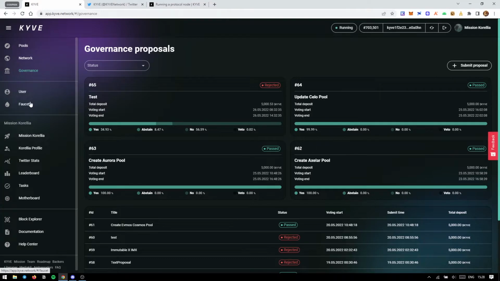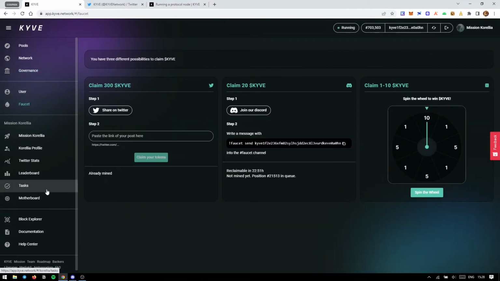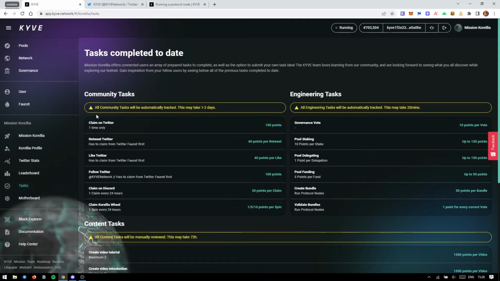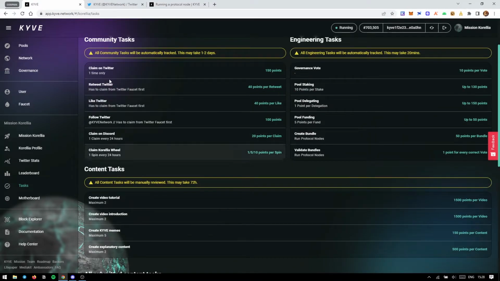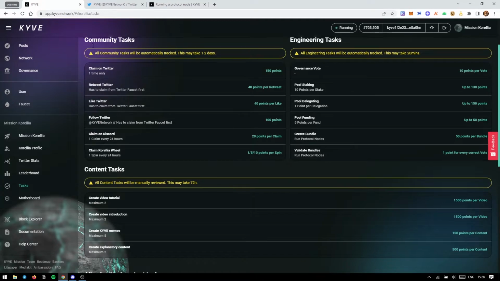to check and play around, but I suggest you start with the task tab. Alright, here you have a few groups of tasks: community tasks, engineering tasks, and content tasks. Let's go through every group.